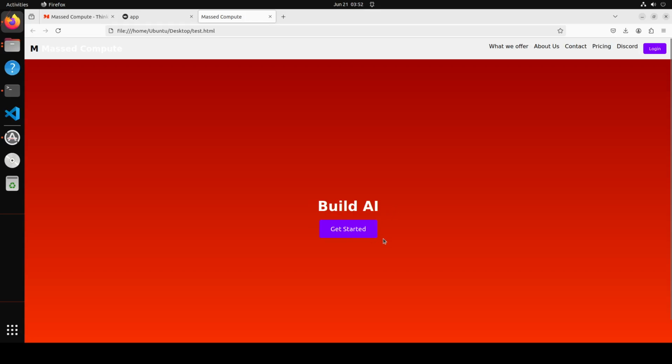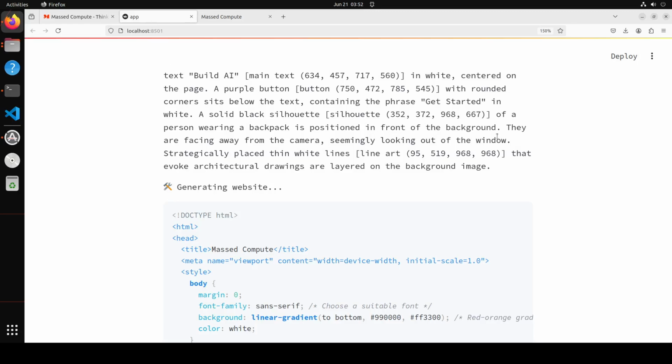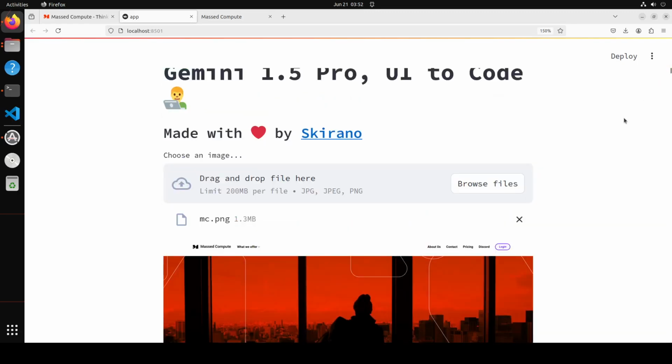Build AI, get started, and you see it was able to give me that header and title of the page, and this is our MassCompute one. And then also on the top right there are some menu items with proper HTML href. So good stuff. You can see that you can just grab code from your image or website easily.